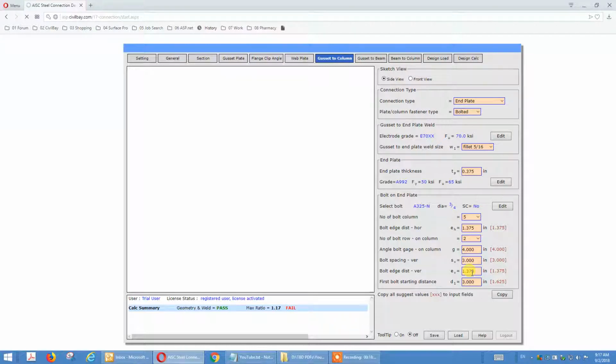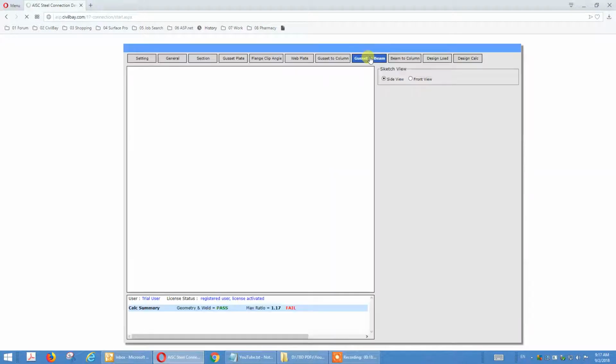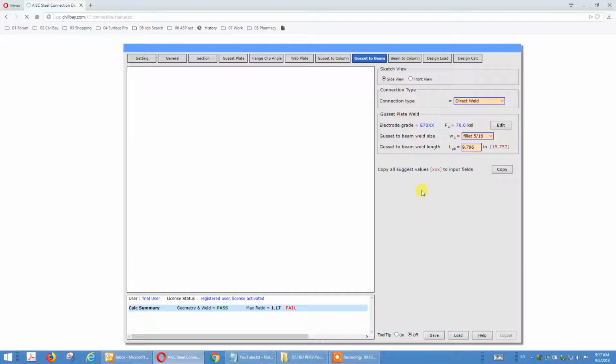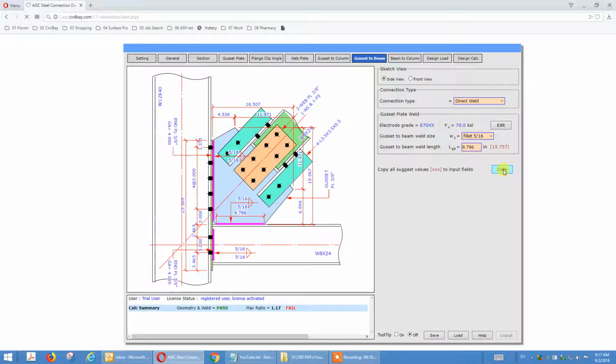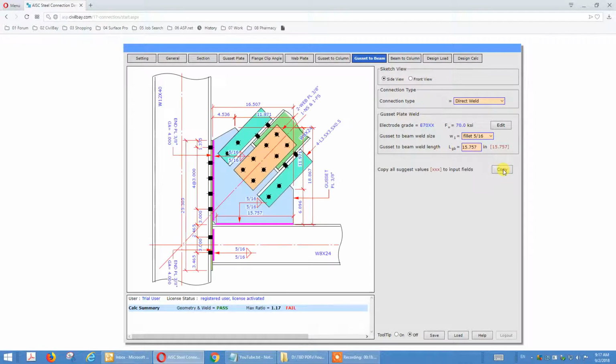Try to expand the geometry size of the gusset because it's heavy brace connections. Okay, go to gusset to beam. I will just copy the suggested value. Alright. Copy the suggested value. Alright, so go to general.